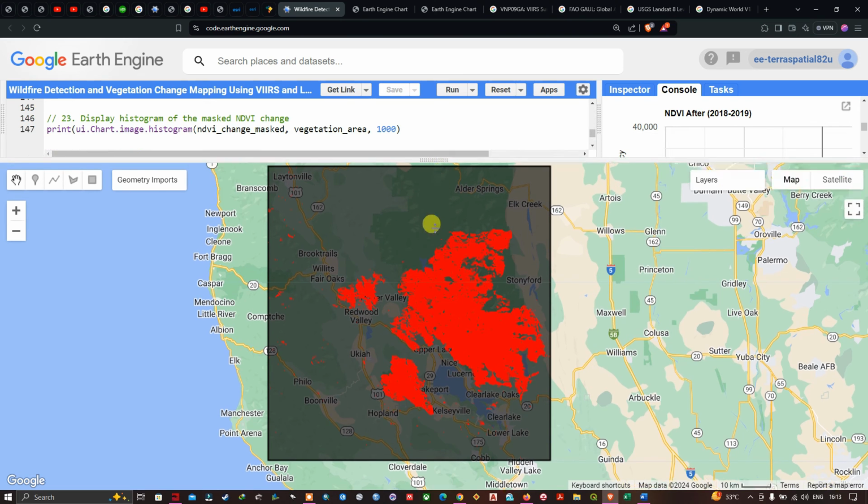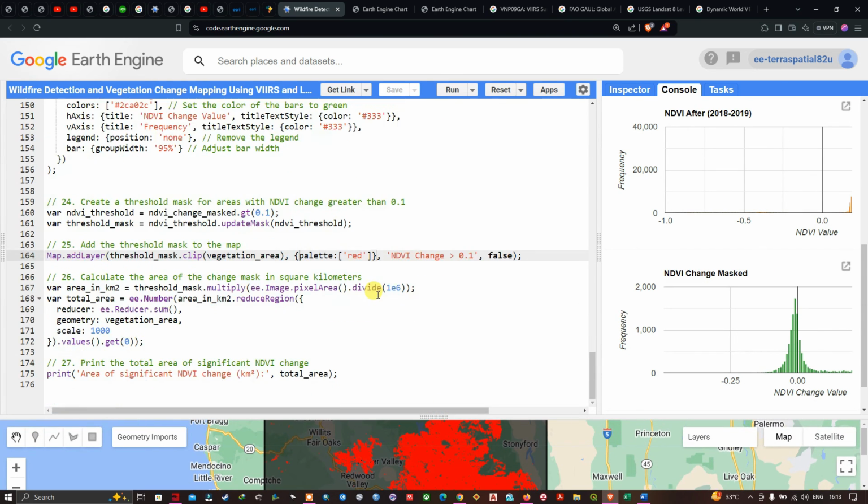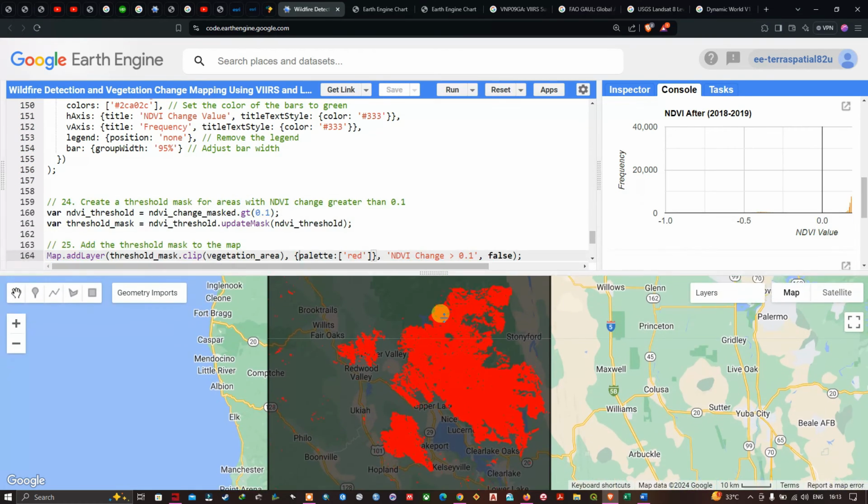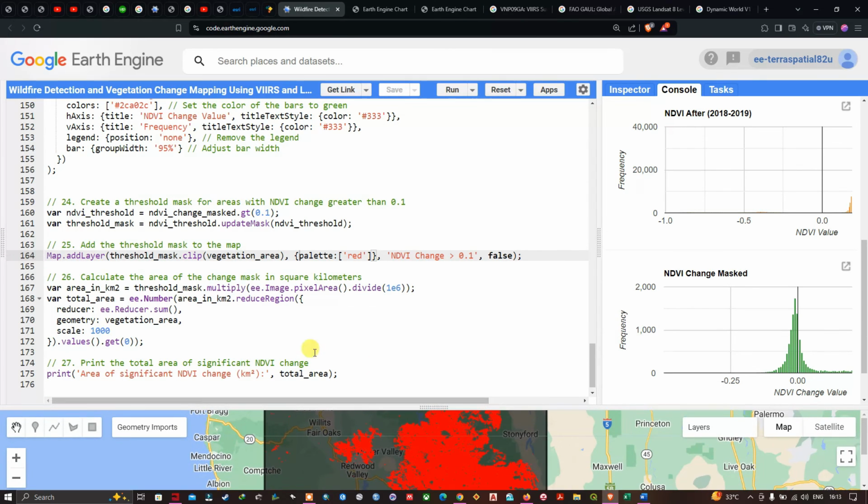Now in the next step, we're going to calculate the area of the burnt area in the study area. So the total amount of area that was burnt during the forest fire, we can identify in total square kilometers. To calculate the area of the burnt area in square kilometers, we define this variable called area in square kilometers: threshold mask dot multiply image dot pixel area dot divide 10 power 6.